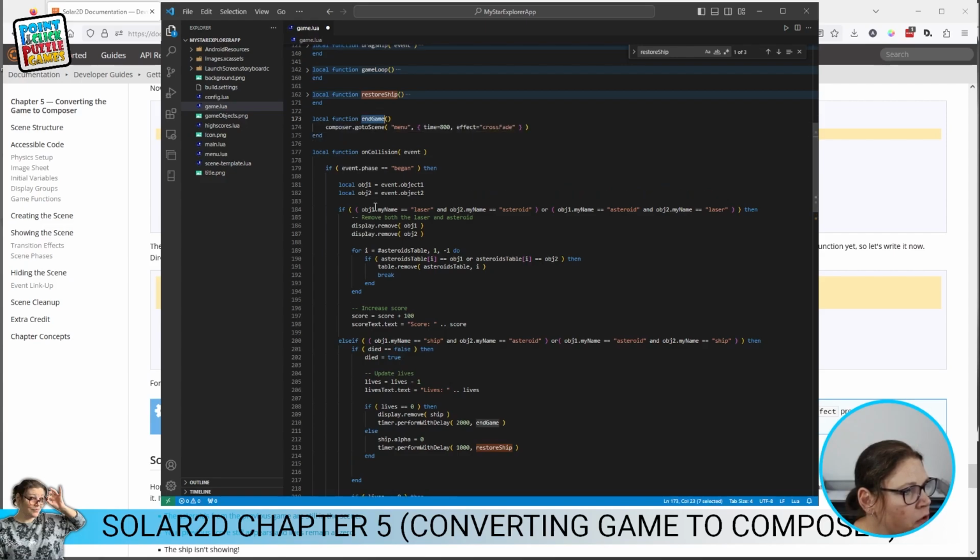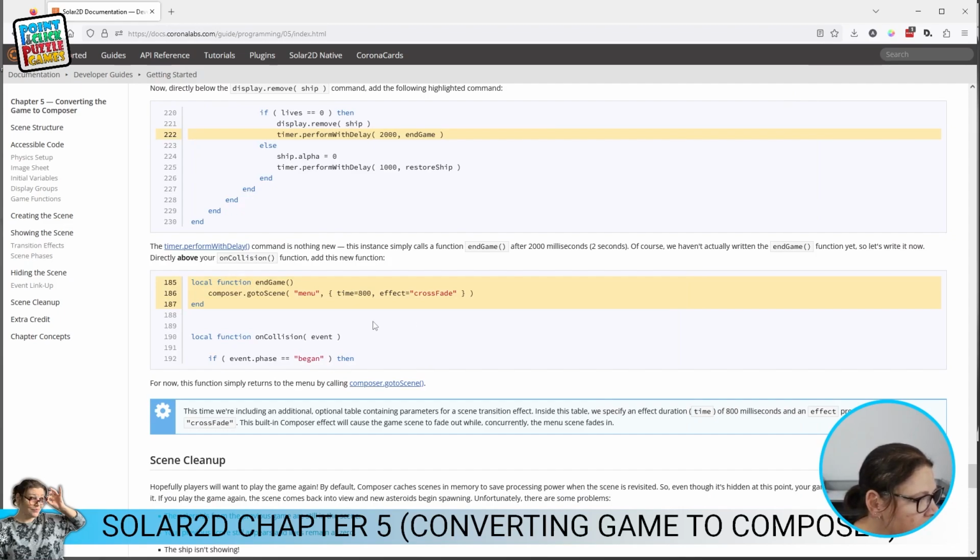We've got an end game function which basically says go to the composer, or this godly thing that's controlling the whole entire environment. We're going to switch back to the menu screen after 8 seconds, and we're doing a nice fade out from that scene to the next scene. So instead of it being harsh, we're going to fade over 0.8 seconds. Okay, so we're going to hit save, and then what else does it ask us to do? And now this simply returns the menu, and we should be good.